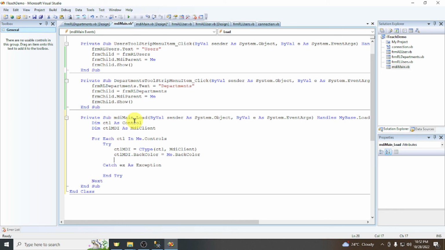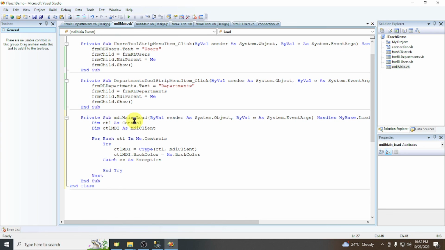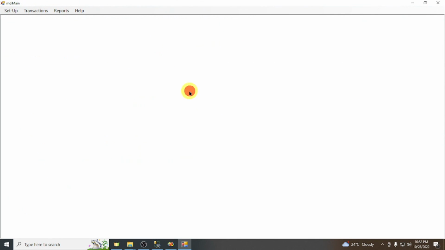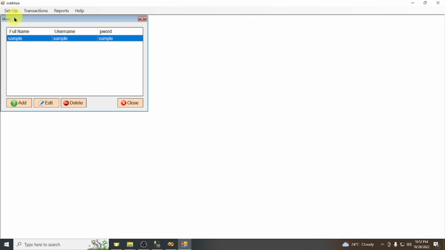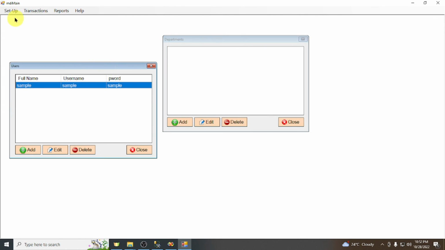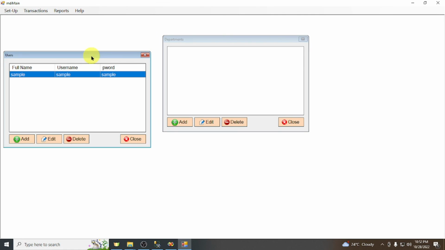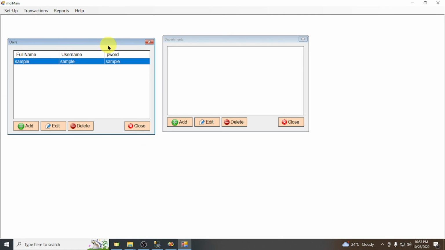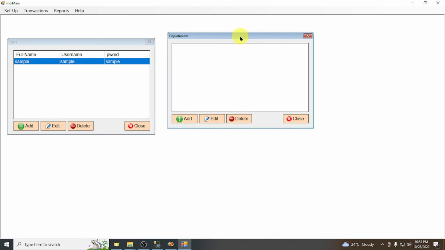So that's it. Let's try to run our application. As you can see here, the color of this one is already white. Let's try to open our forms here. That's how you use the MDI form, and of course its back color, we already changed the back color of our MDI form.